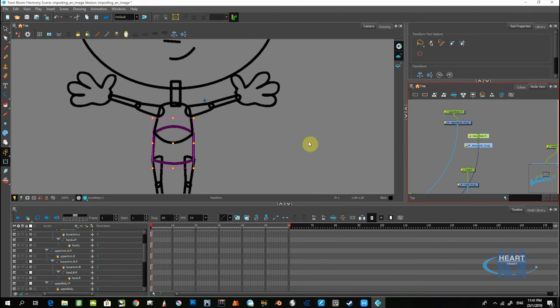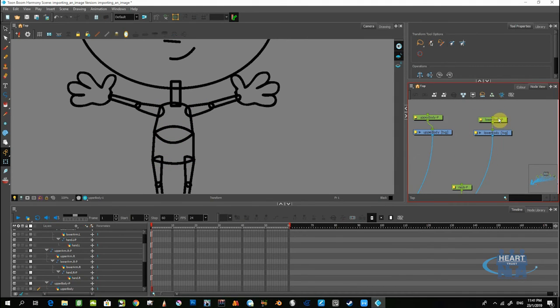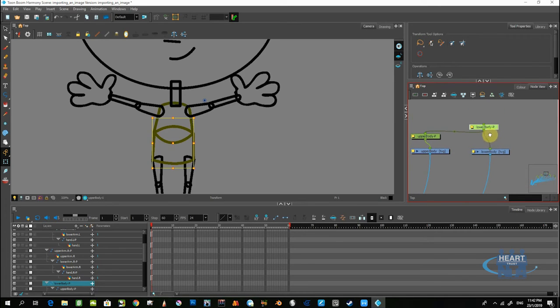And I also want the upper part of the body to move independently. So let's think about this for a second. I'm going to try connecting the upper part of the body to the lower part of the body, because remember, as I said, we want the lower part to control the entire body, and we still have the upper part of the body. We're still able to select that and move it independently. So I believe that will work.